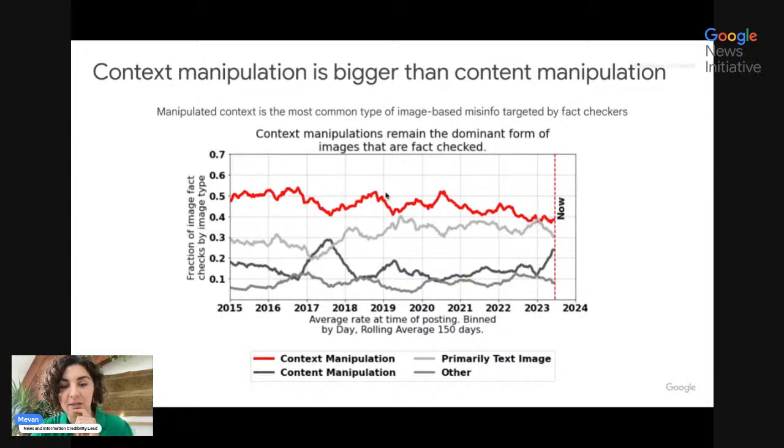The red line up here is actually context manipulation. And context manipulation is when I take an image, I don't edit the image at all. I take the image and I just use it and say it's something different. So for example, it could be an image of my hometown in Iraq, and I can take that same image that was maybe published in 2002 and say, hey, look, this is actually a picture of Ukraine in 2023. And I haven't changed the image at all, but I have changed the context in which that image was used. And that is actually one of the largest manipulations that we see around images.